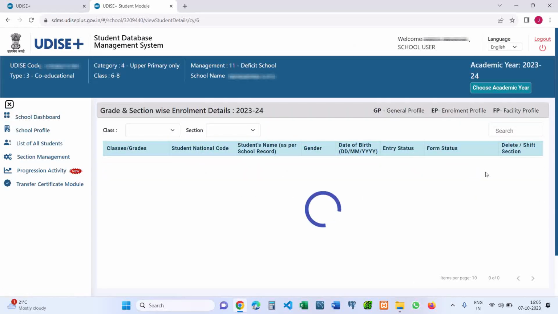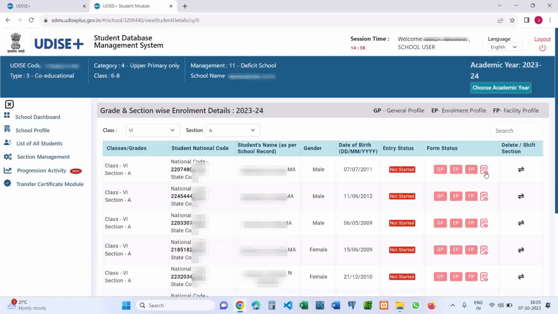Now let us see how to complete the data entry of a student, taking one student from the entry class, that is class 6. For this particular student, the entry status has been marked as not started. Not started here means that the data entry of this particular student has not yet been started or completed.